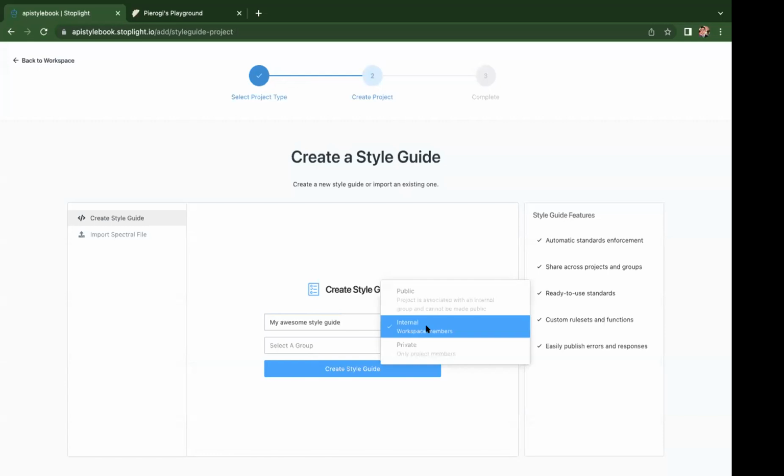The visibility is just internal right now, so it's going to be visible to all your workspace members. There's no way to make it public. Maybe in the future, we'll take it there for folks who want to share it across companies, maybe make their style guide public for others to use. But right now it's going to be internal. But you can choose who you give access to edit these style guides, so it can just be that small set of folks who create and maintain those standards.